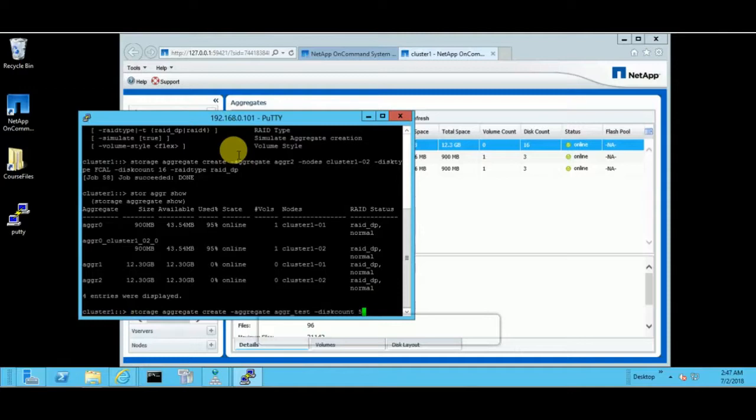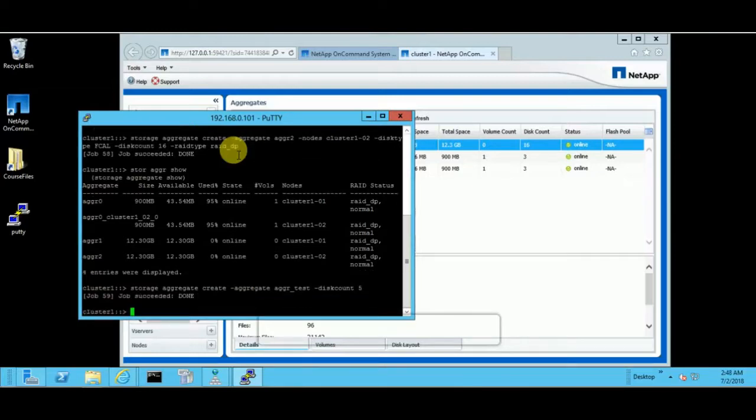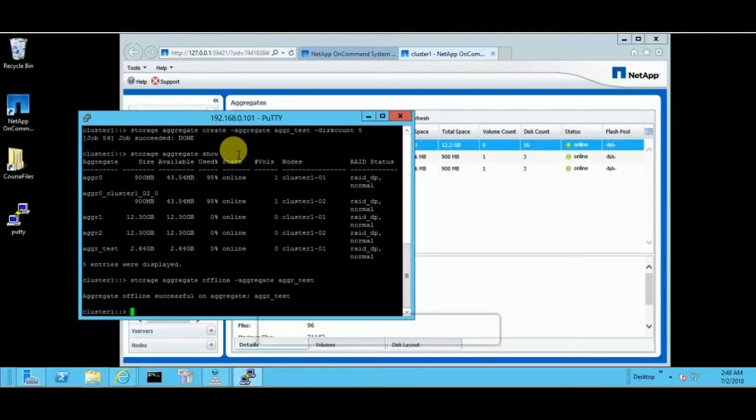Now type storage aggregate create -aggregate test -diskcount 5. So it will be testing our job. The job succeeded, so it is a successful one. Now type storage aggregate show. You can see the storage with 5 entries displayed with size and status. Now type storage aggregate offline -aggregate test. So the offline is successful.